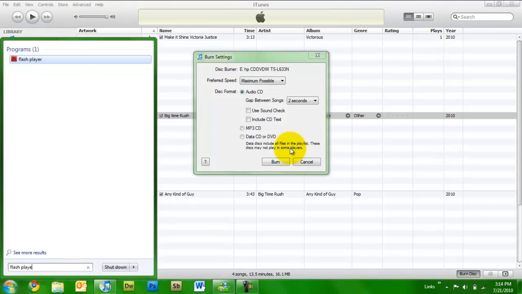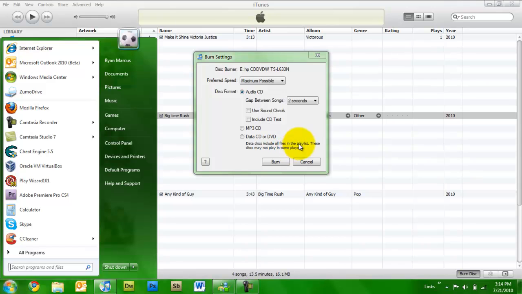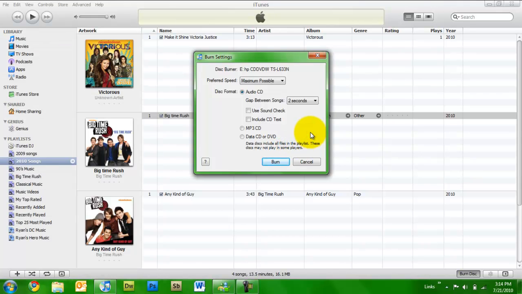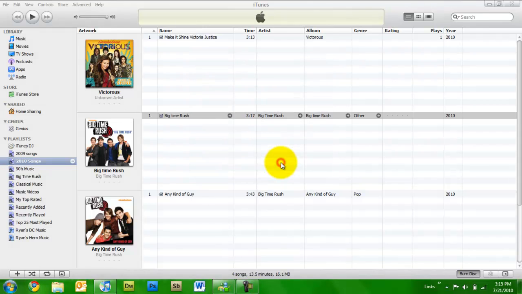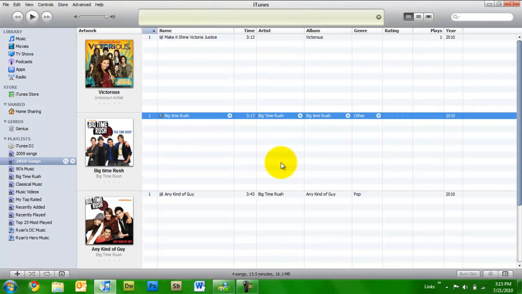Sorry, it's just one of my cool programs I have. Now audio CD with a gap between songs. That's good. Now click on burn. And soon you're going to have your own disc. And it works on any CD player machine. Now, see that little icon there? That means it's going to burn, and you see this process.